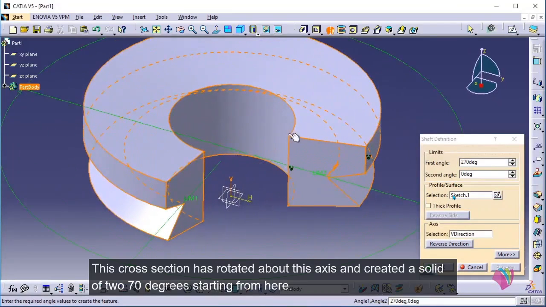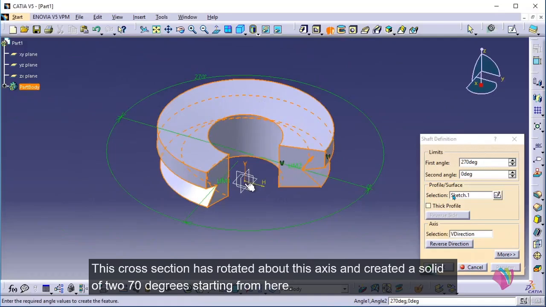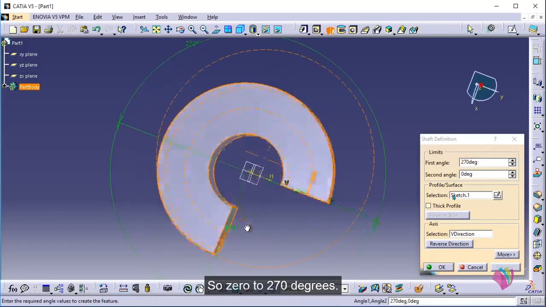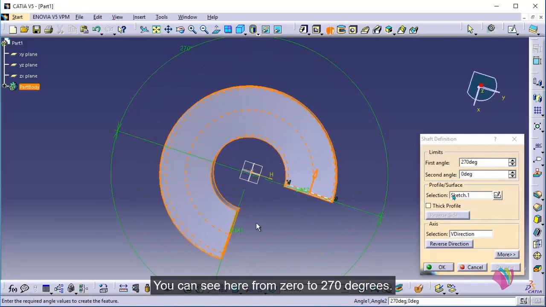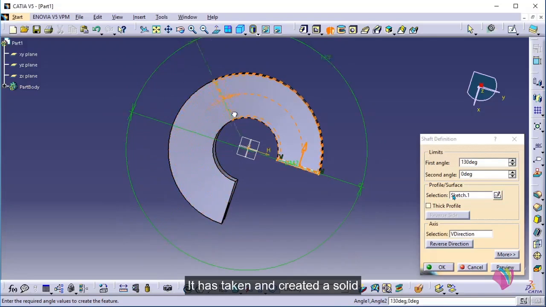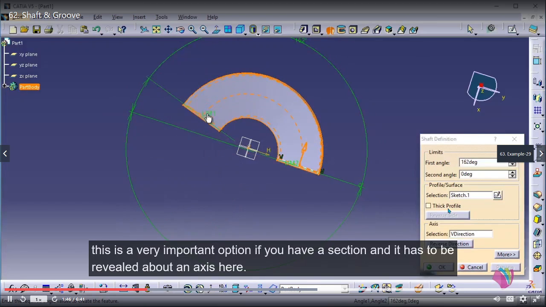This cross section has rotated about this axis and created a solid of 270 degrees starting from here. So 0 to 270 degrees. You can see here. From 0 to 270 degrees, it has taken and created a solid. This is a very important option.